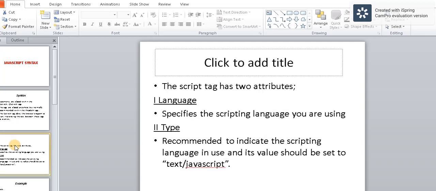The script tag as well has two attributes in itself. That is the language and the type of script. So the language specifies the scripting language you are using, while the type is recommended to indicate the scripting language in use, and its value should be the text or scripting language, which in our case is JavaScript.